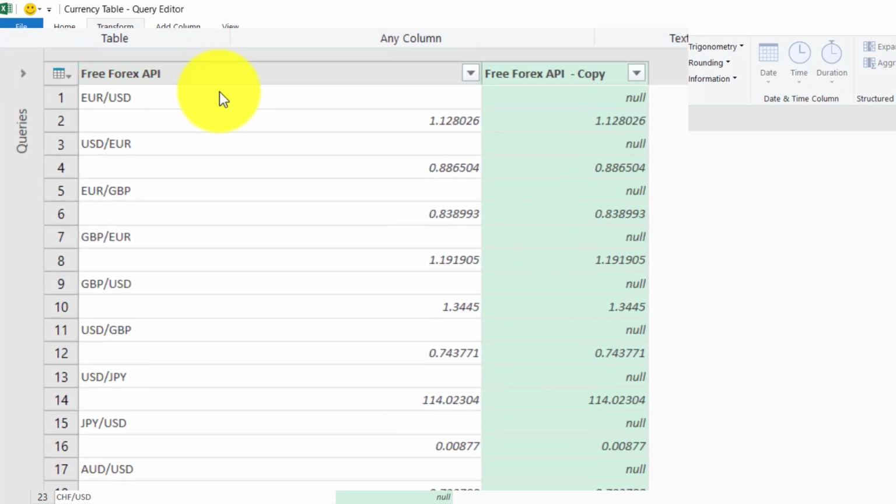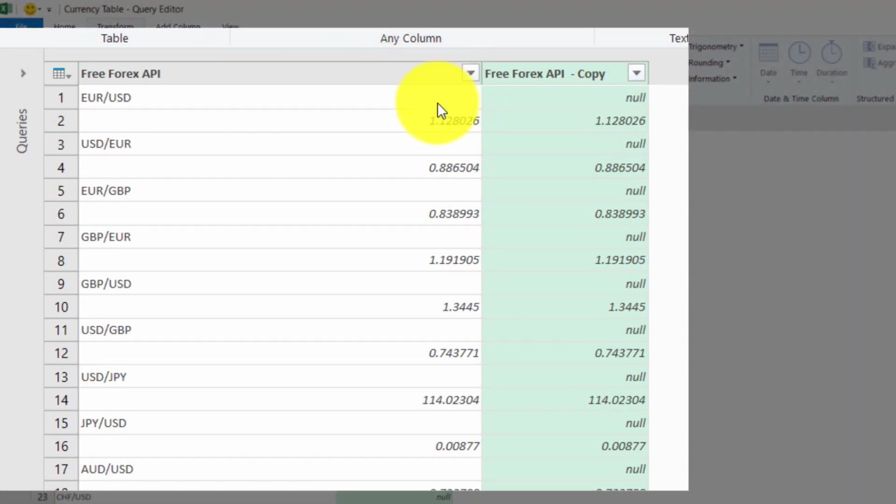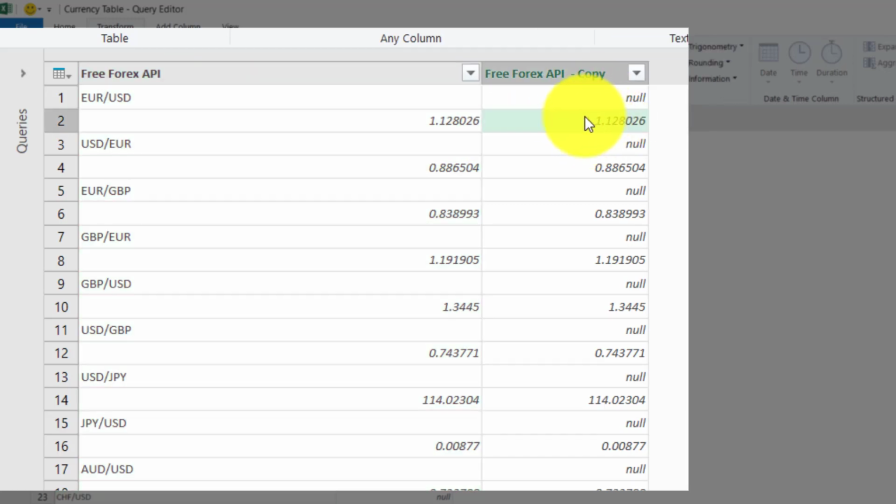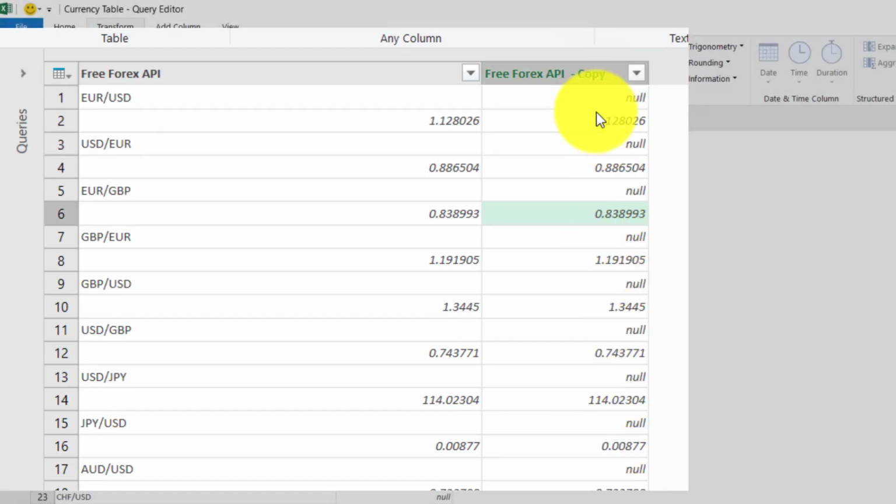Now let's see the structure of both columns. In the first column you can see it's showing the currency name and then value, then currency name and value. But in the second column, against the currency name it's showing null, and against the currency value it's showing the currency value. So here we need to show this value again here, and this value again here, right? So we need to fill up basically.